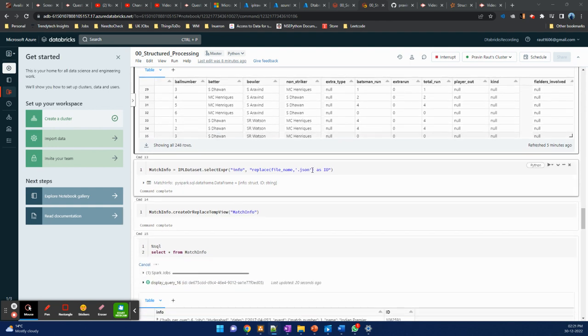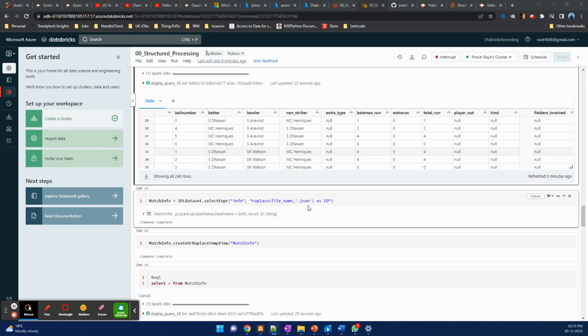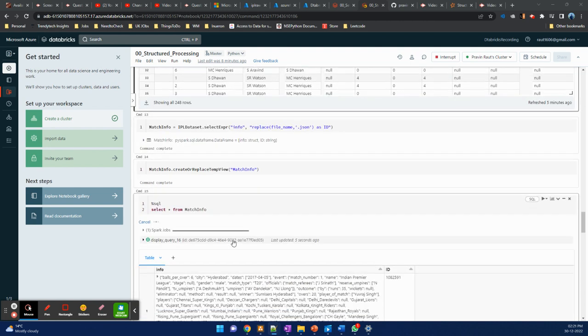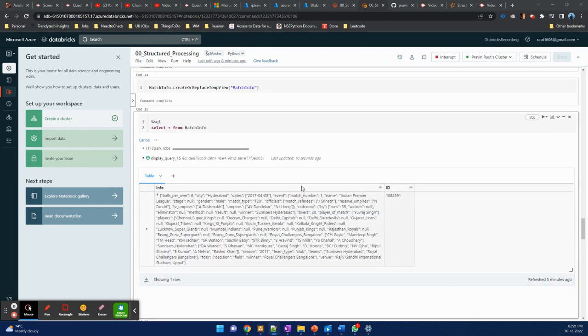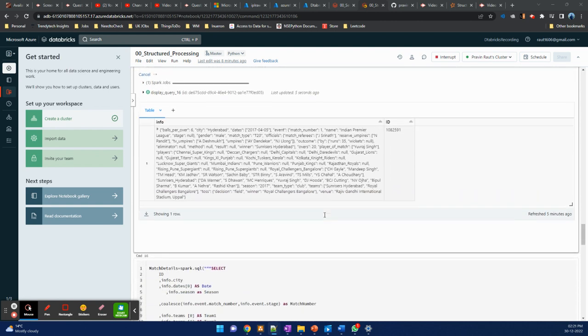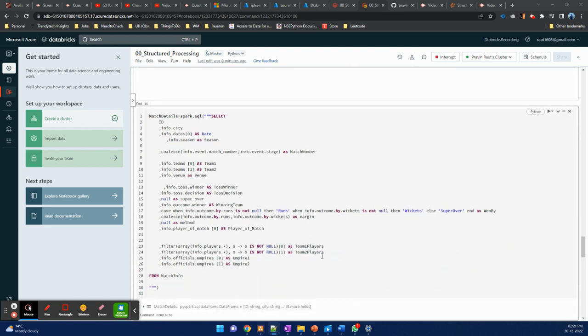Info level was quite easy compared to balls, because in balls we needed to parse multiple nested JSON. But in match info, that's not the case. Match info doesn't have a nested JSON structure. So if you see, we have an info with an ID. Now we have done the same thing we did with innings: replace the dot JSON, and here we have directly written select. We didn't write any explode or anything because everything was at the same level.